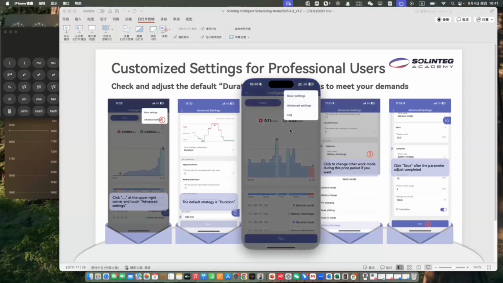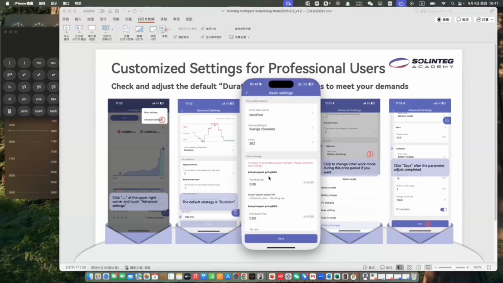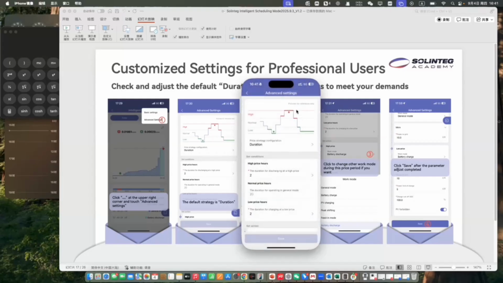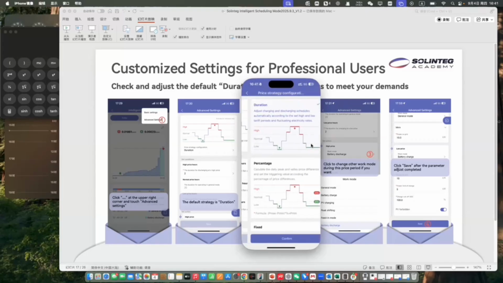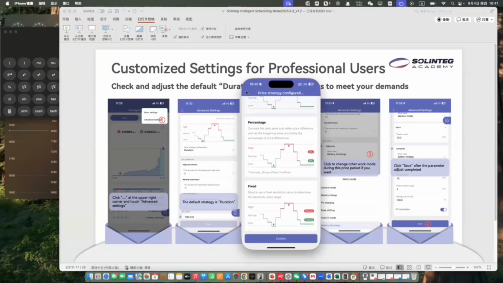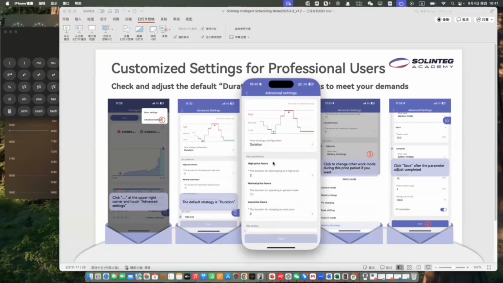If we want to change some of the information we set just now, we can click the basic setting over here to change it. And by clicking here, we can do some of the advanced settings. If we enter here, we can choose a different strategy we want. By clicking here, we can choose duration, percentage, and fixed price. First, let's take a look at the duration part.